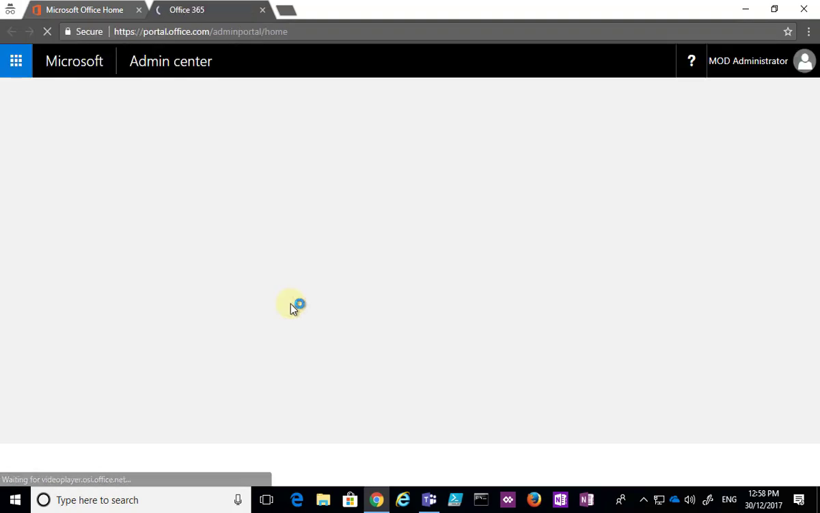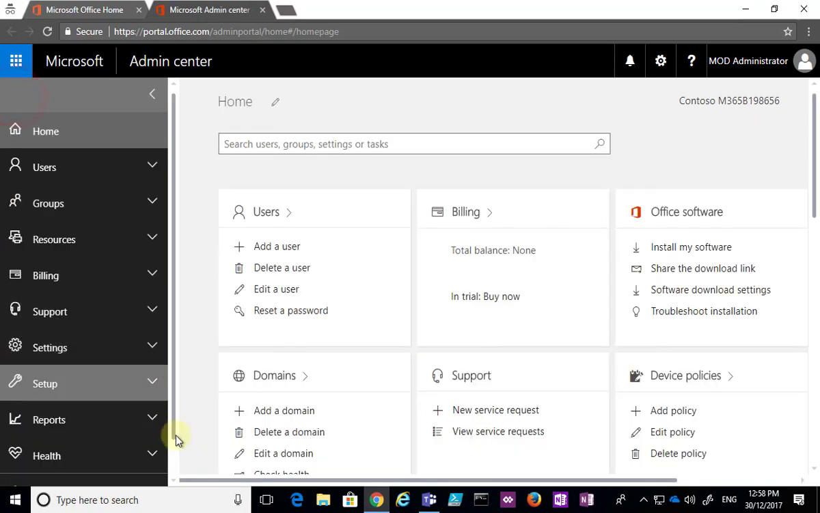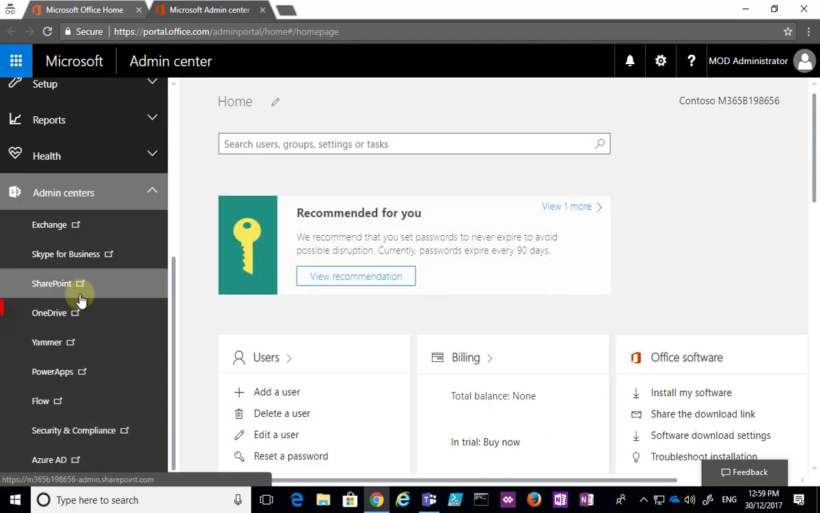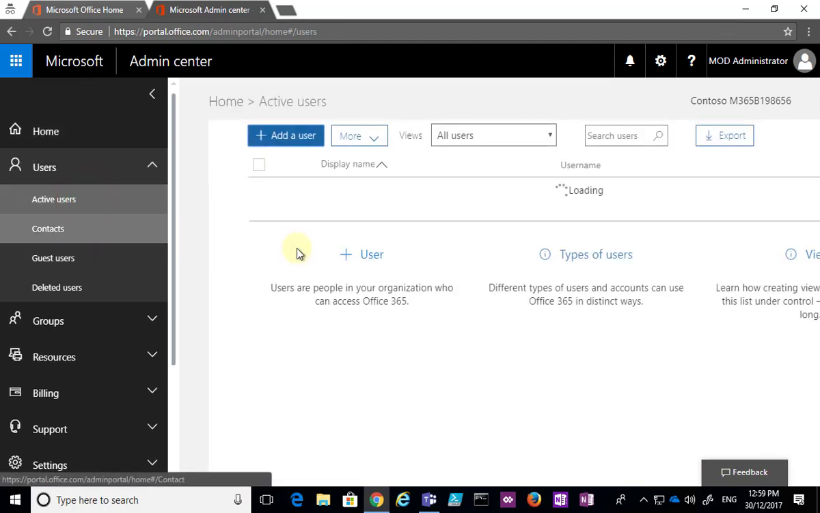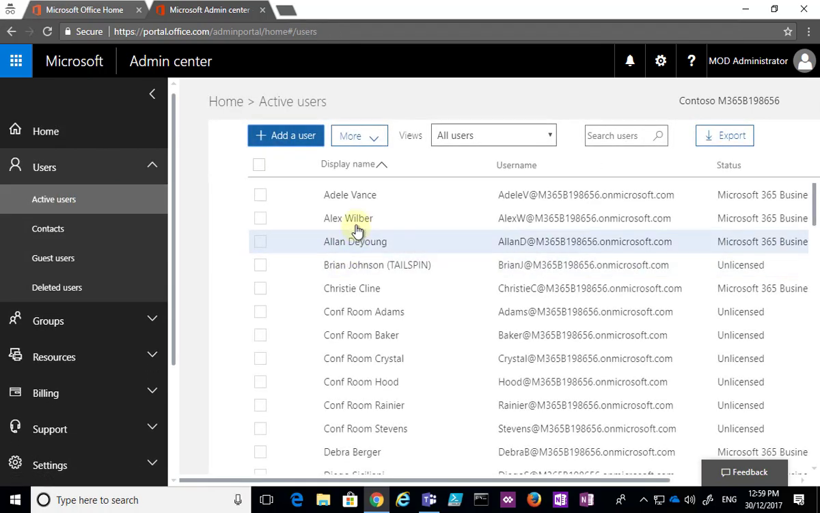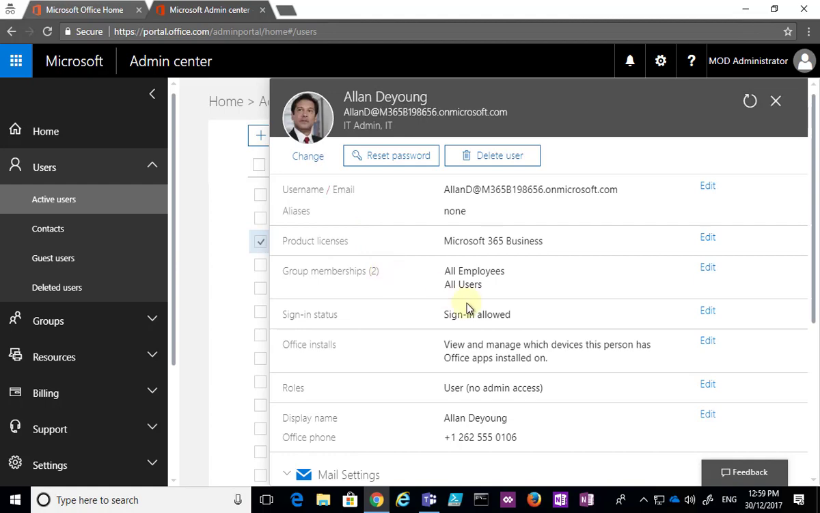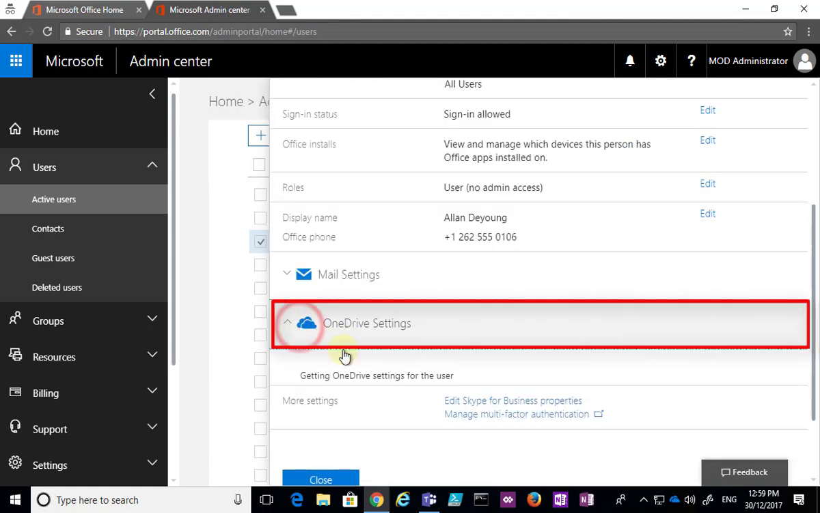Now, there are a couple of options in here that we can use to administer OneDrive. So the most logical one down here is under the admin centers. You'll see that we have an option here for OneDrive. But before we get into that, let's just go in and have a look at the options that are available in our active users. So if I pick a user here that is currently on the system in Office 365 and we scroll down to the bottom, you see that we have the options here to manage their OneDrive settings.